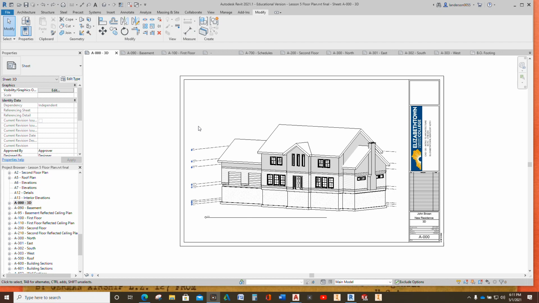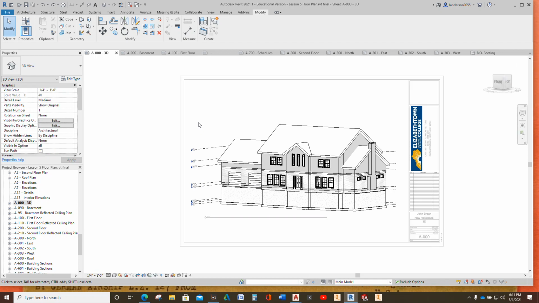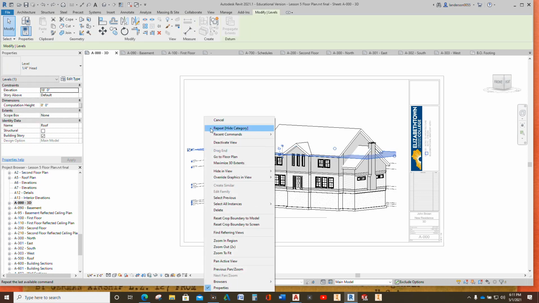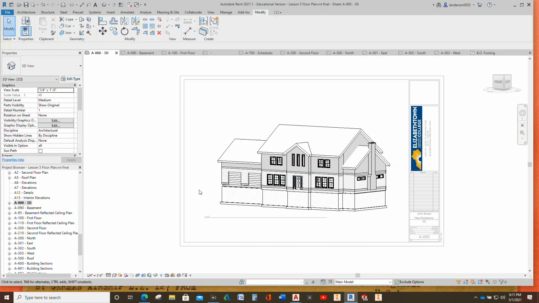There's a few things that I would change personally if this was mine. First of all, I would activate the viewport. I would go in here, click one of those level tags, go to Hide in View, and go to Category. And that way you don't have these lines sticking out, distracting the view.